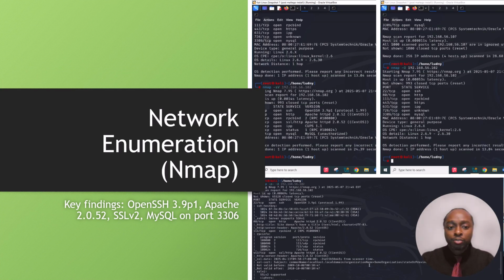Before getting to the main tools, I used Nmap for network enumeration, which identifies open ports and running services. The scan showed several open ports including 22, 80, 443, and 3306. The versions detected were Apache 2.0.52, OpenSSH 3.9p1, and Linux 2.6 kernel. Also, SSLv2 was supported, which is very insecure. These results point to outdated software, which is a major risk factor.